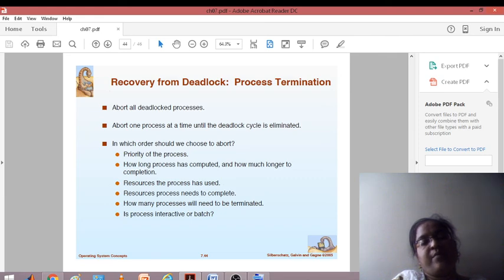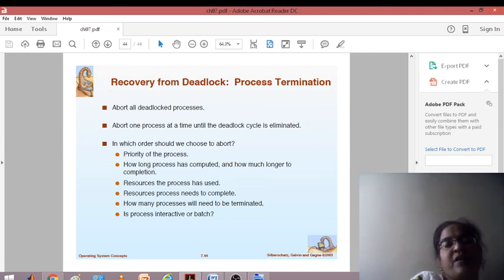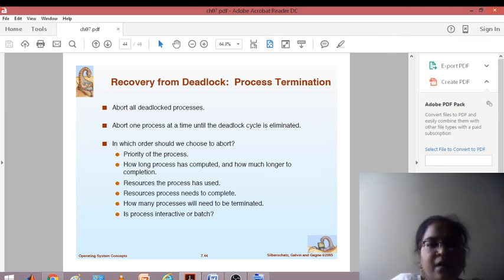First, the priority of a process. Make the process having lesser priority the victim, because a higher priority process means we are giving it higher priority since it's very important. That's one criterion. Another criterion: how long the process has computed and how much longer to completion. This also adds on.